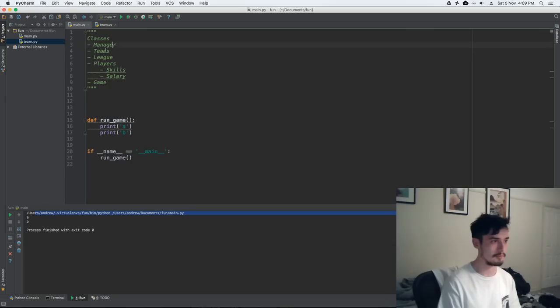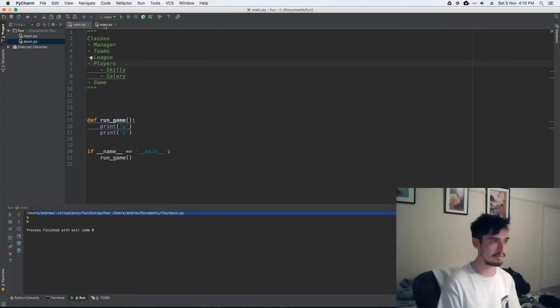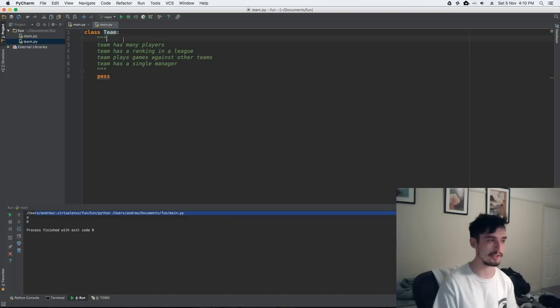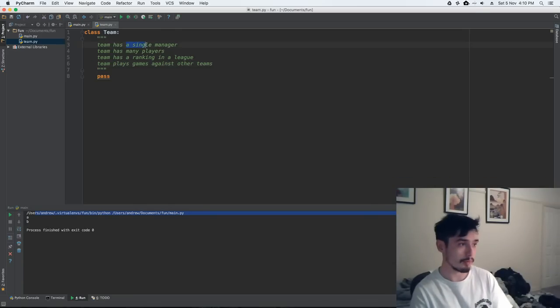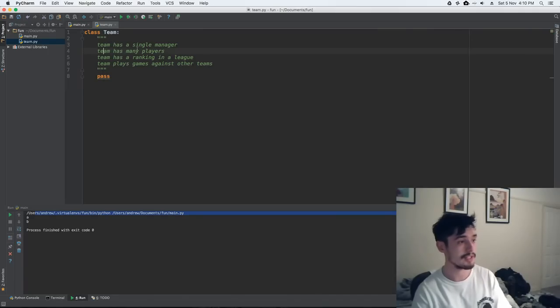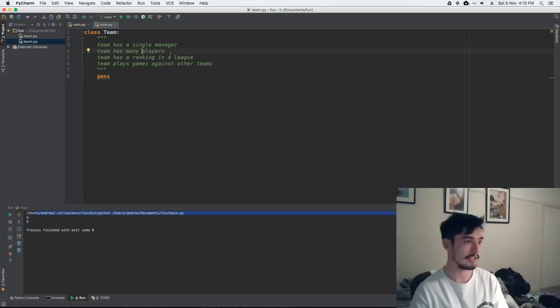Now, what else have we got? Manage the team, league, players, game. Yeah, I think that's all of them. So what we're trying to do here is sketch out what the relationships between this class and all our other classes are. So we know that a team contains many players, it has a single manager, so on and so forth. Now, if you've done any database work before, you'll be familiar with some of these phrases. A single manager is going to manage a single team, so it's probably going to be a one-to-one relationship. A team has many players, so this is a many-to-one or a one-to-many relationship. Ranking in a league, so on and so forth.